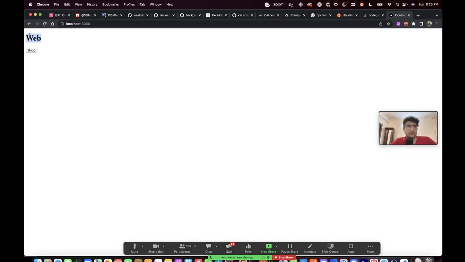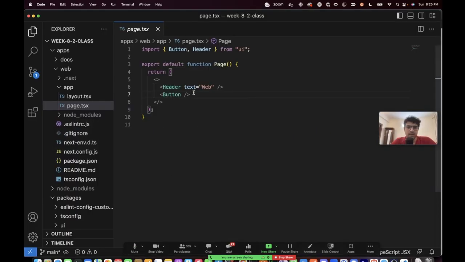I see web here. I see a boop button here. Okay. If you look at page.tsx, you see header, title equal to web, and a button here. Where does button and header come from? They come from the UI.